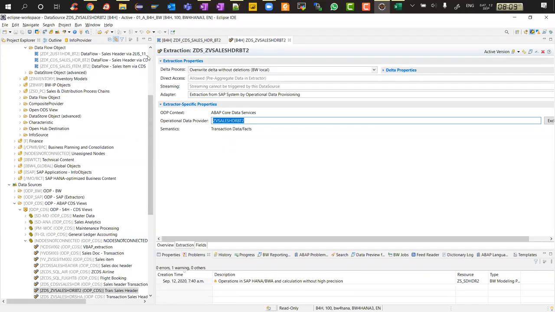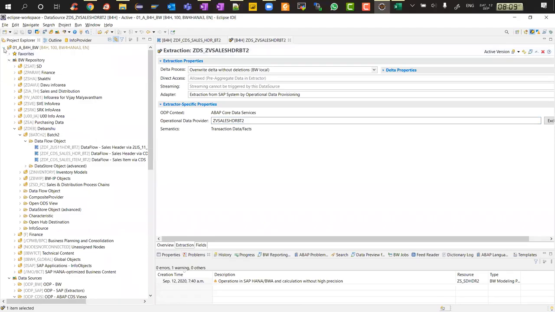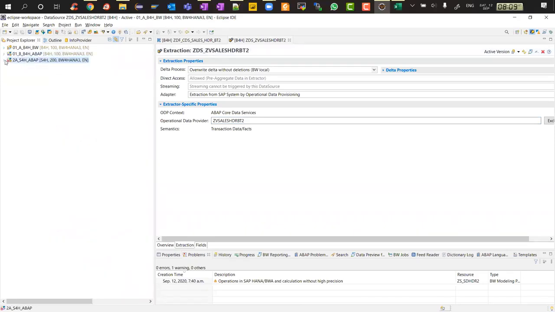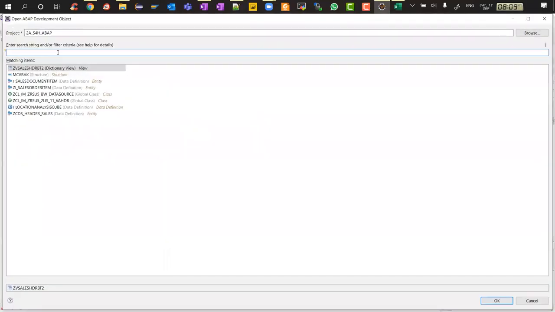Okay. So what we'll do is try to find that quickly in our SAP S4 HANA. You can press Control Shift A and make sure the project is the S4 HANA, and we'll search for this. There you go. The view is there, the dictionary view.